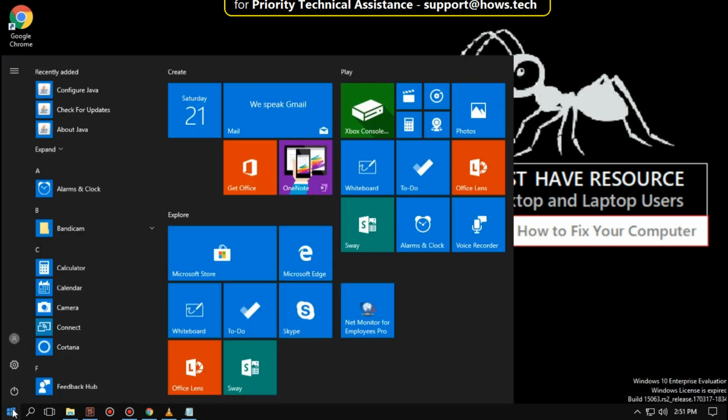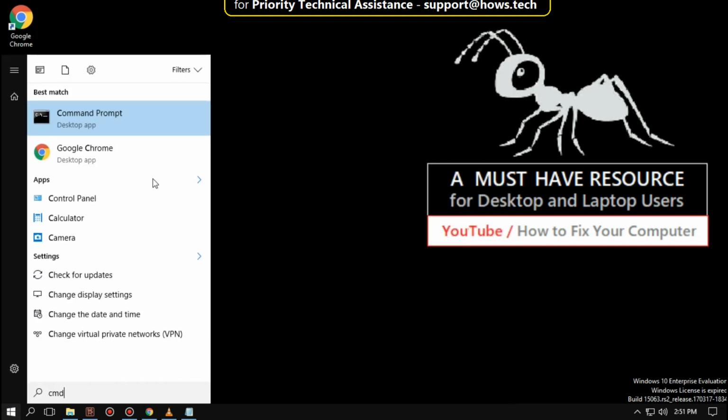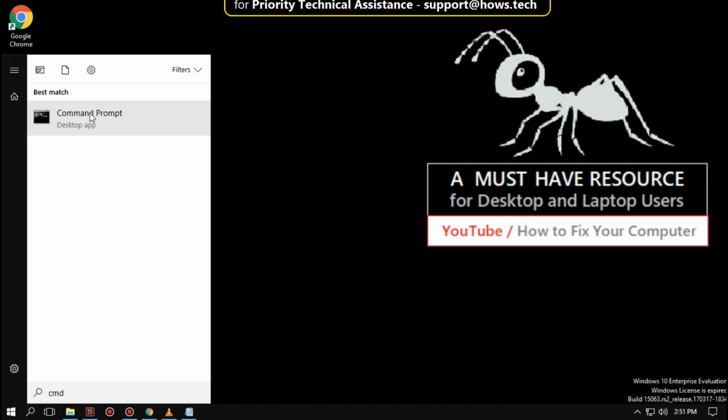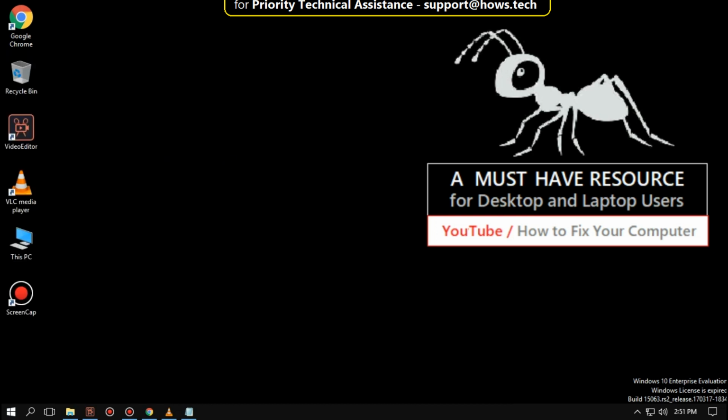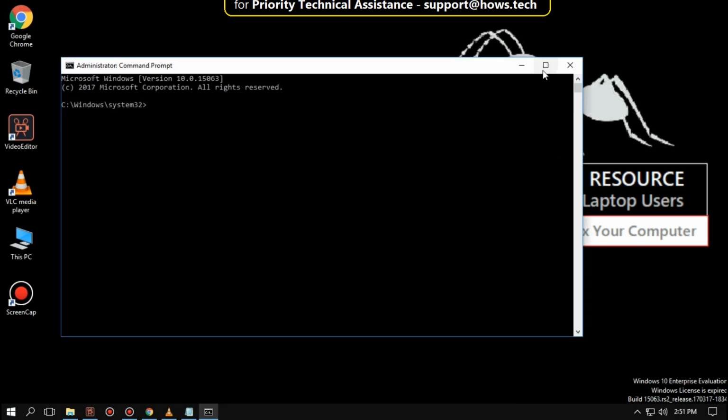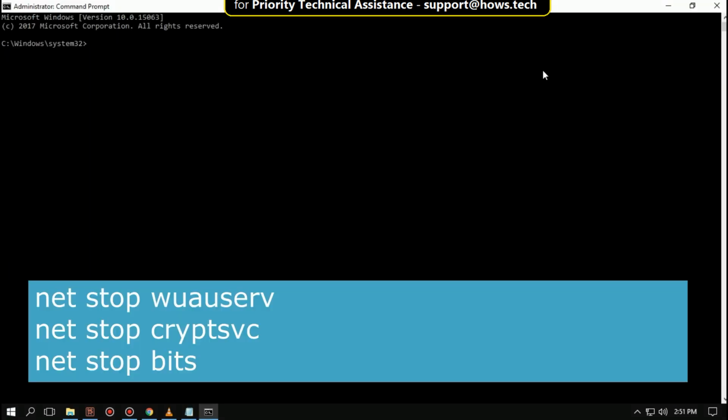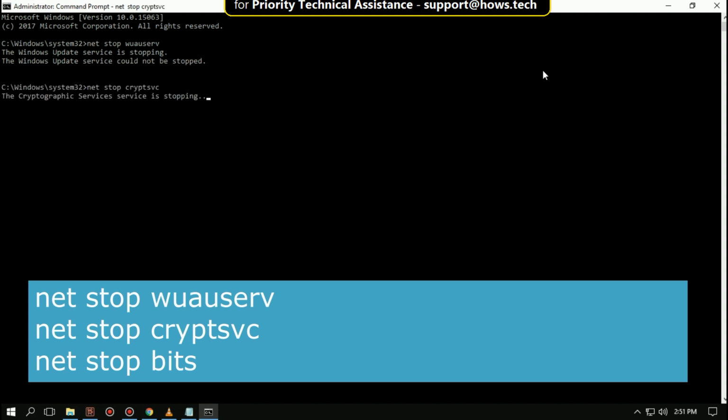Again go to Start and type CMD. Right click on it, then run as administrator. Now type these commands: net stop WUAUSERV and hit enter. Then net stop cryptSvc, hit enter.